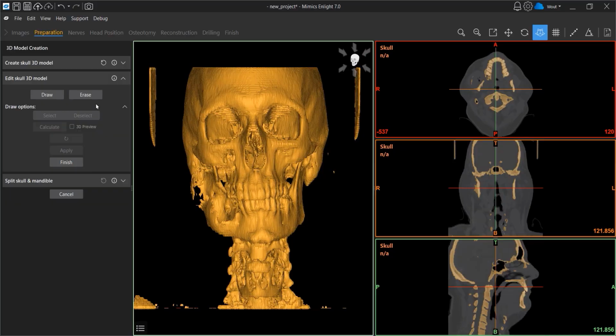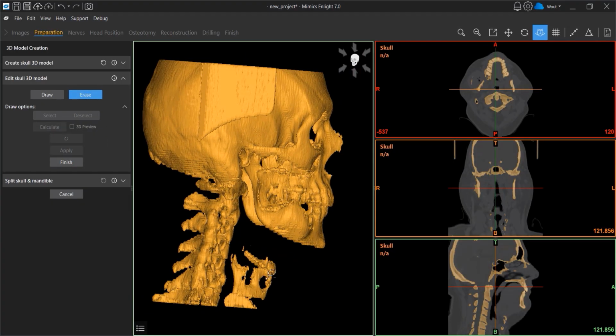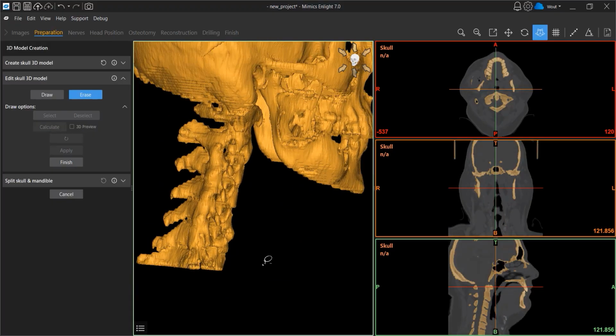We can use the Erase tool to get rid of the remaining unnecessary parts. We can just draw around the parts that we want to erase. And this works both in 2D and in 3D.